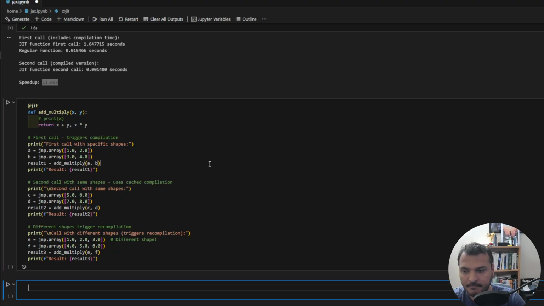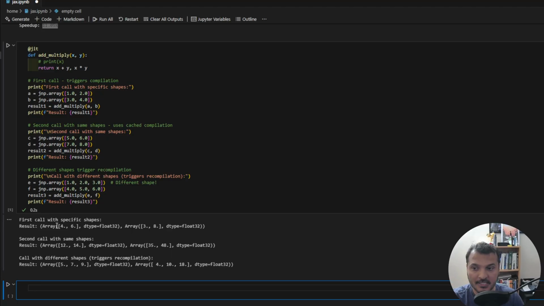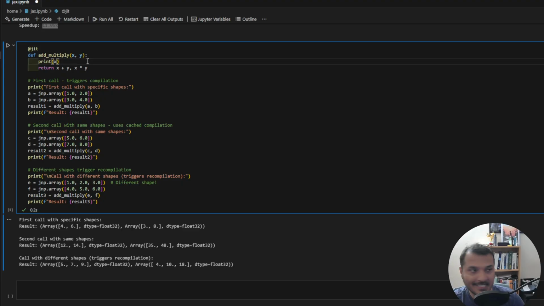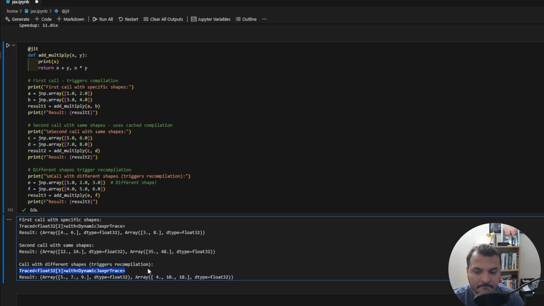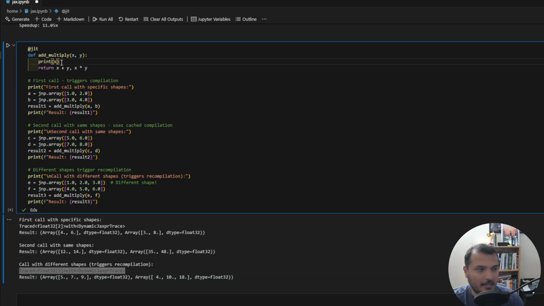So let's first run it. It produces outputs as before, so it's not really clear whether recomputation was done or not. However, if I include a print statement, let me run it and then I'll tell you what happens. When I do a print, during the first call, there is a traced array. In the second call, it is not present. In the third call, there is a traced array.